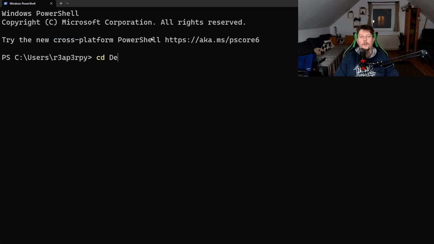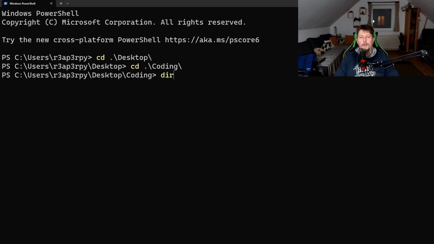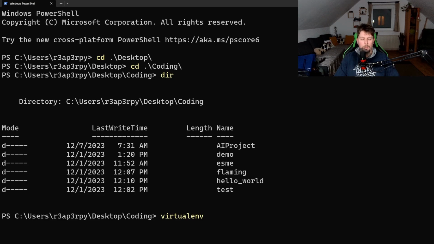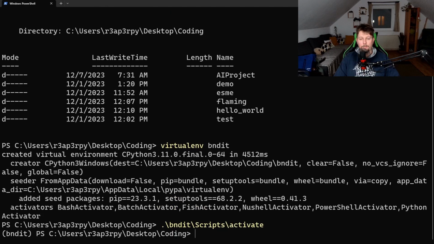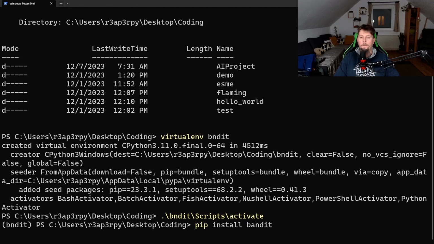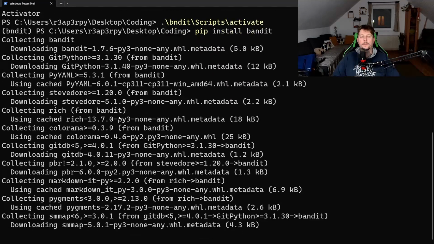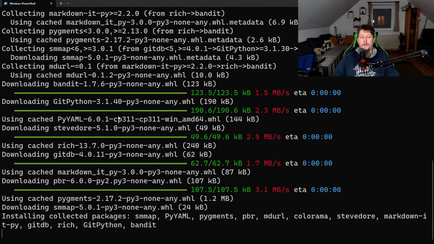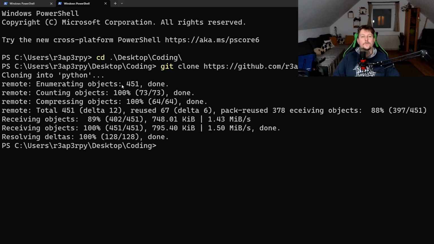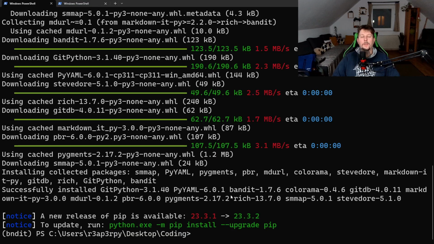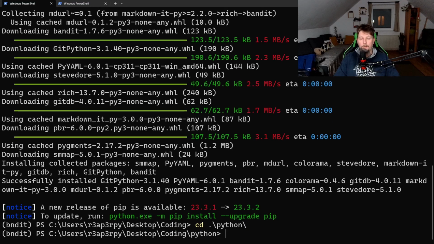So first, I'm going to navigate to my coding folder. And here, I'm going to create a virtual environment called Bandit. Inside this virtual environment, after activating, I would like to install Bandit. And once this tool is installed, in the meantime, let's navigate to the desktop coding folder and use git clone on my repository. Wow, it was fast. So now Bandit is installed and we are going to go to the repository. I think it's called Python.